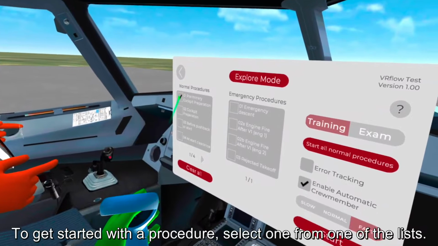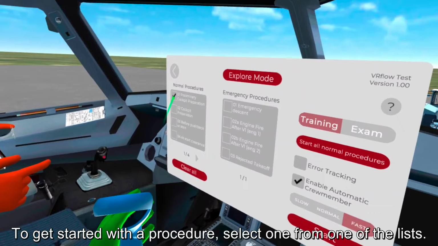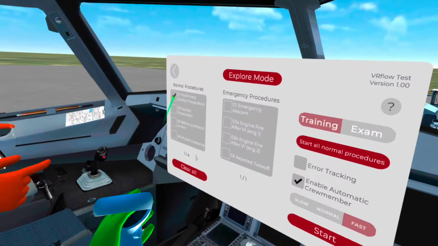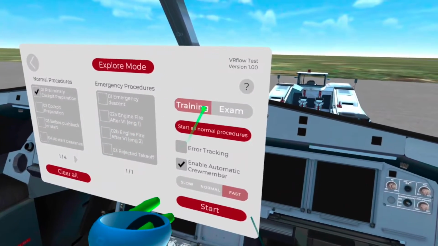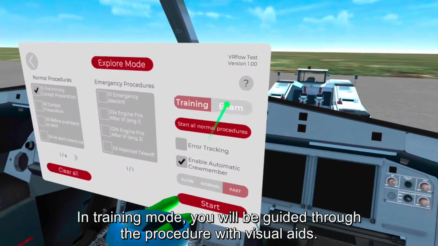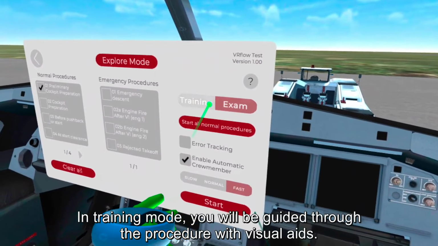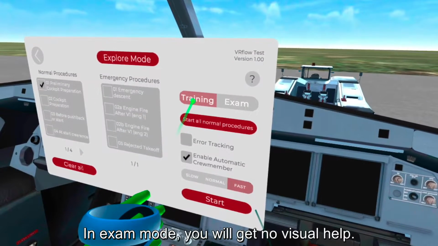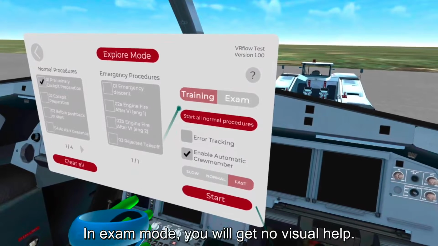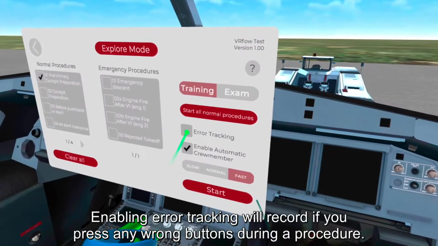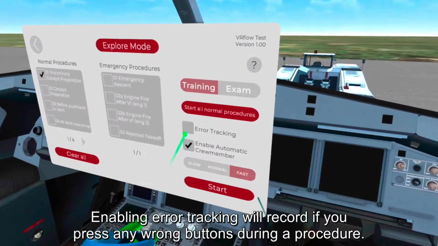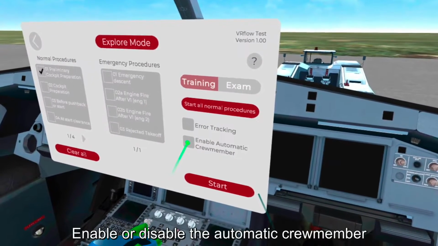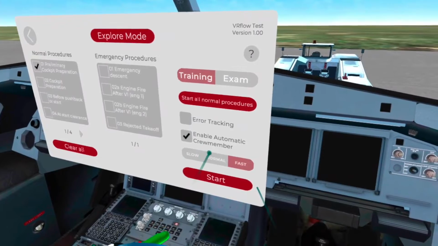To get started with the procedure, select one from the lists. Choose your training settings on the right as desired. In training mode, you will be guided through the procedure with visual aids. In exam mode, you will get no visual help. Enabling error tracking will record if you press any wrong buttons during a procedure. Enable or disable the automatic crew member.